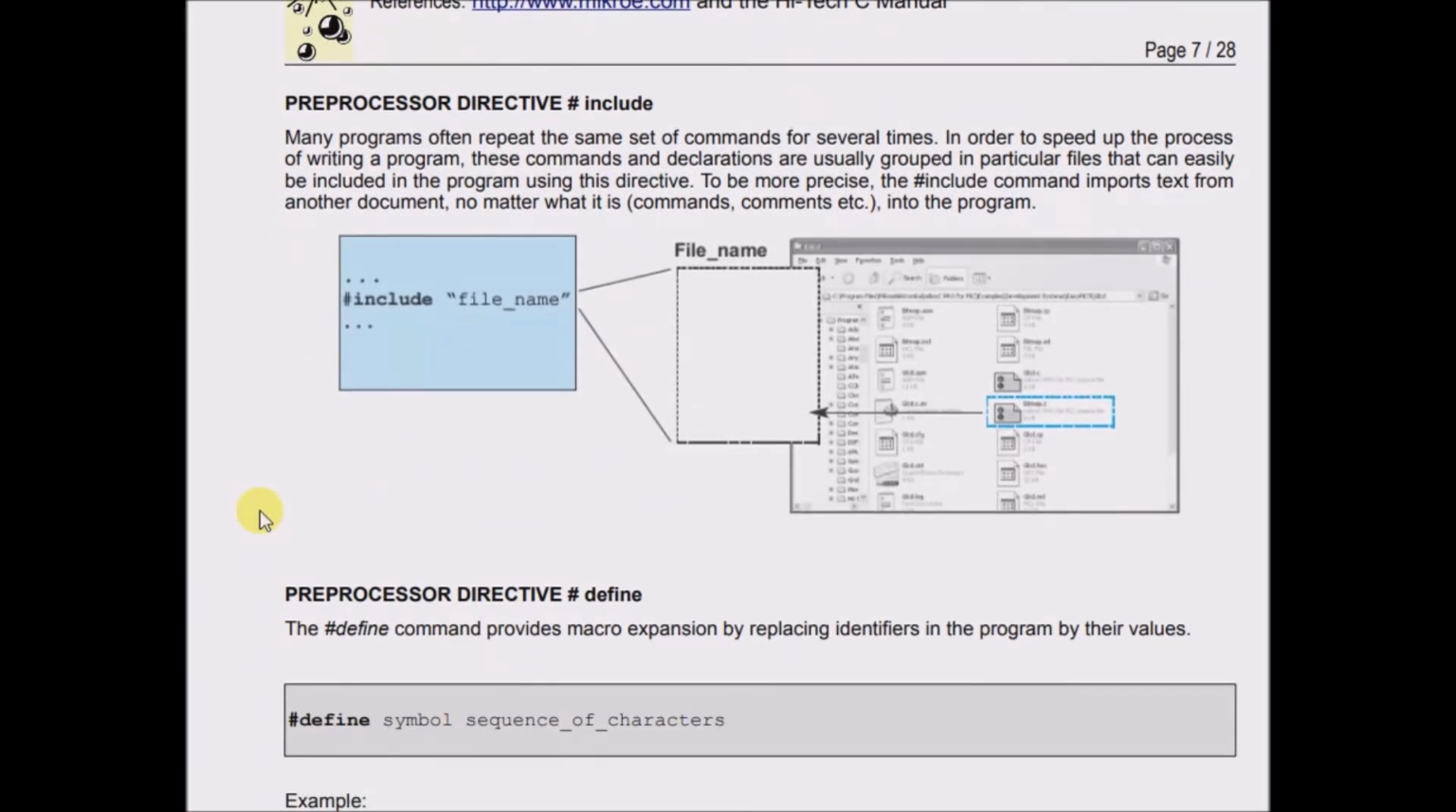Preprocessor directive $include. Many programs often repeat the same set of commands several times. In order to speed up the process of writing, these commands and declarations are usually grouped in particular files that can easily be included in the program using this directive. To be more precise, the $include command imports text from another document, no matter what it is, commands, comments, etc., into the program.